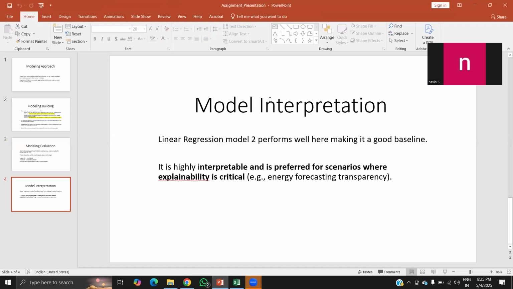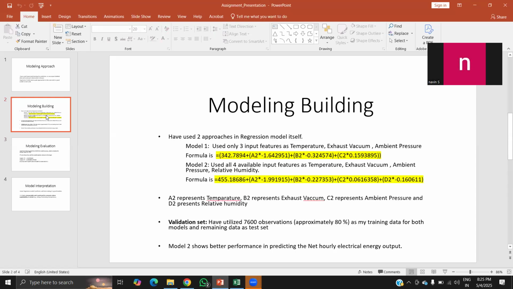As I mentioned, the linear regression model two performs well here, and it makes a good baseline also. It is highly interpretable, especially in scenarios where explainability is critical. If I'm forecasting energy here and I cannot explain why it is giving me a better prediction, then it will not make sense to my actual users.